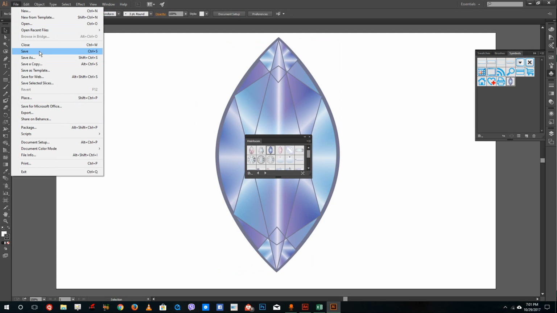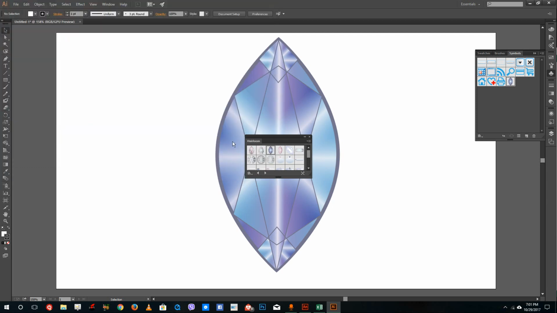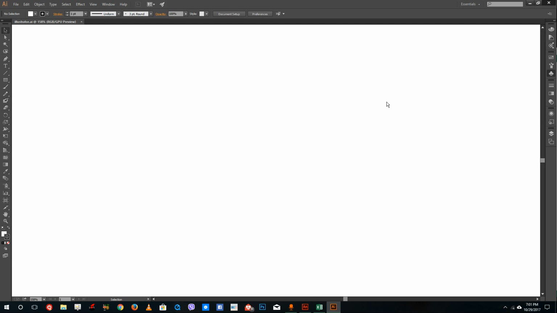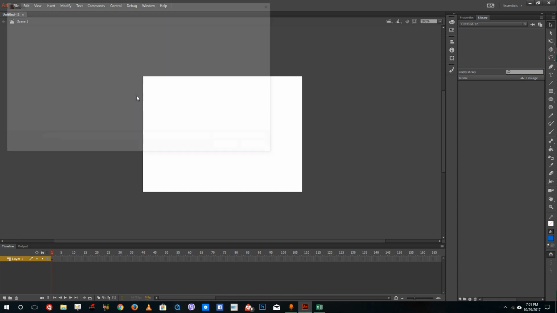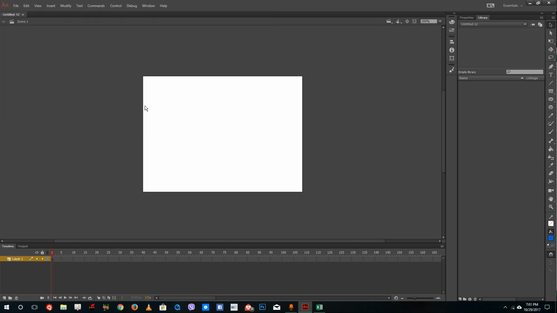So I'm just going to save this as an Illustrator file itself. Save on the desktop as Illustrator. Save and there you go. All right, so just press OK and it's saved. So let me just close this out right here. Close it. All right, go to file, go to import, import to stage, and then go to desktop and then select this. All right, so just click open and the file will be imported right here.